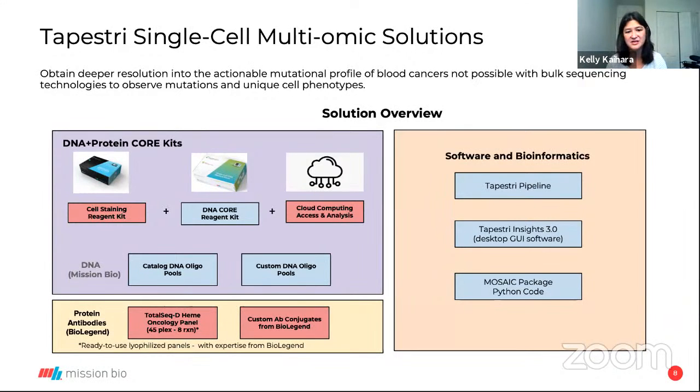And then on the right here is our software solution. Tapestri Pipeline does the secondary analysis. So primary analysis is done on your Illumina sequencer. Secondary analysis, you need to take those FASTQ files and line them up to the genome and deconvolute all the cellular barcodes. So that's done with Tapestri Pipeline, both for DNA and protein. And then we offer Tapestri Insights software to do tertiary analysis, where now we get to take all of those reads across all of those cells and interpret them into biological significance.